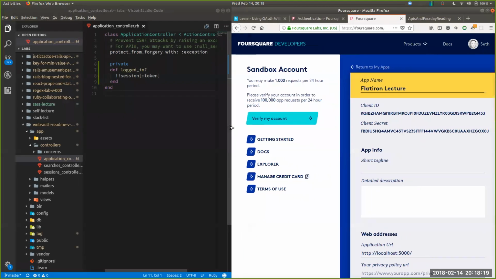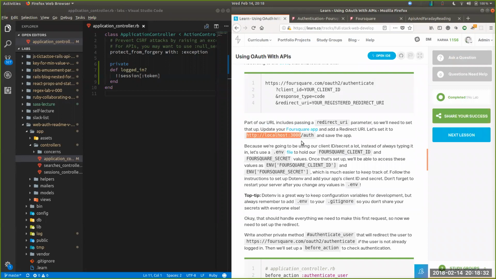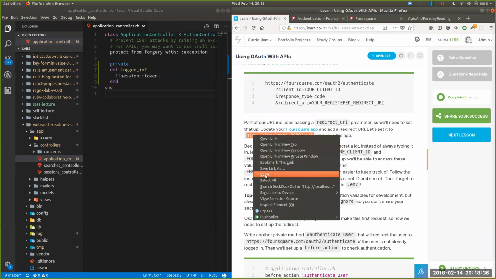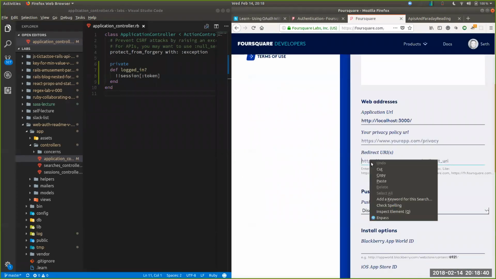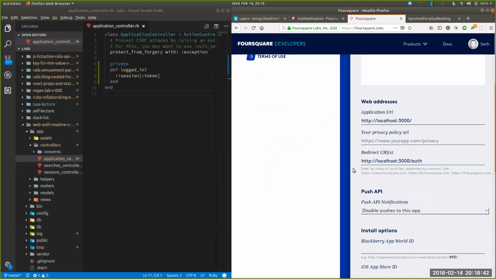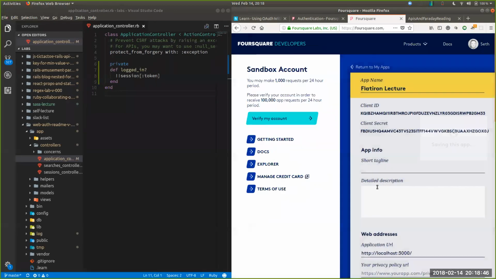And I will delete this app as soon as the lecture is over so people can't get to my stuff. But redirect URIs. So we're going to set that to localhost 3000/auth. Save changes. Okay.